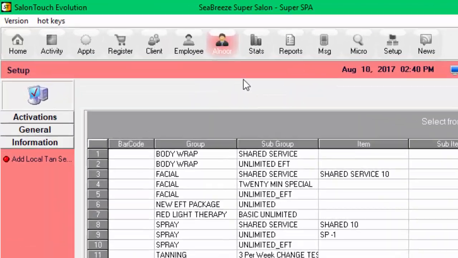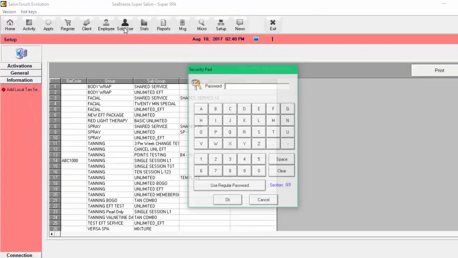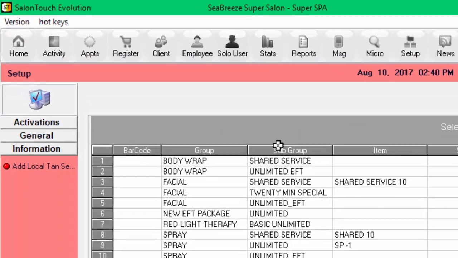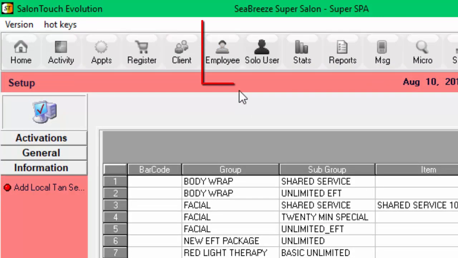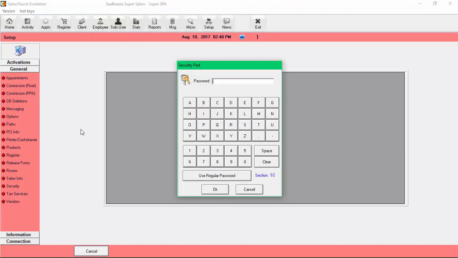Once I finish my shift, I have the option of logging off, so I just click on my name here and I do cancel, and as you can see now there's nobody logged in as a solo user. If I go and do anything else right now, it'll require me to put in a password again.